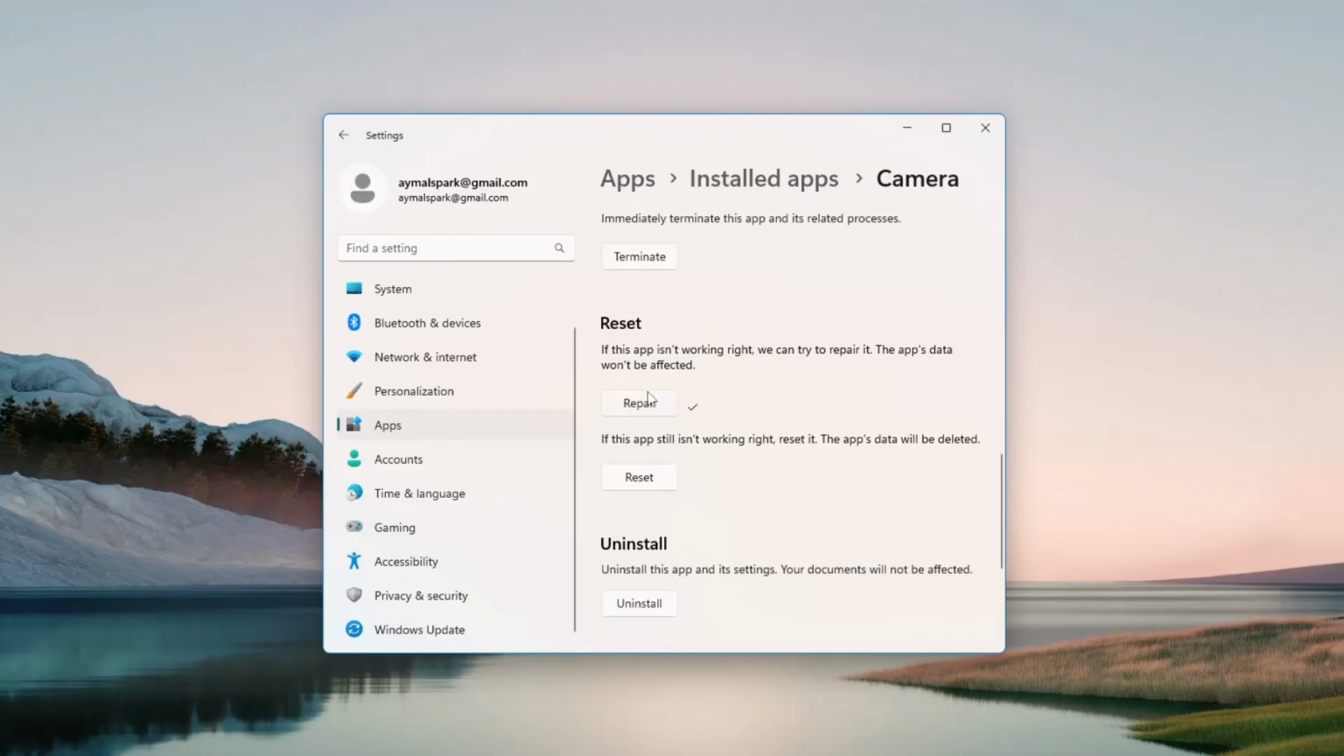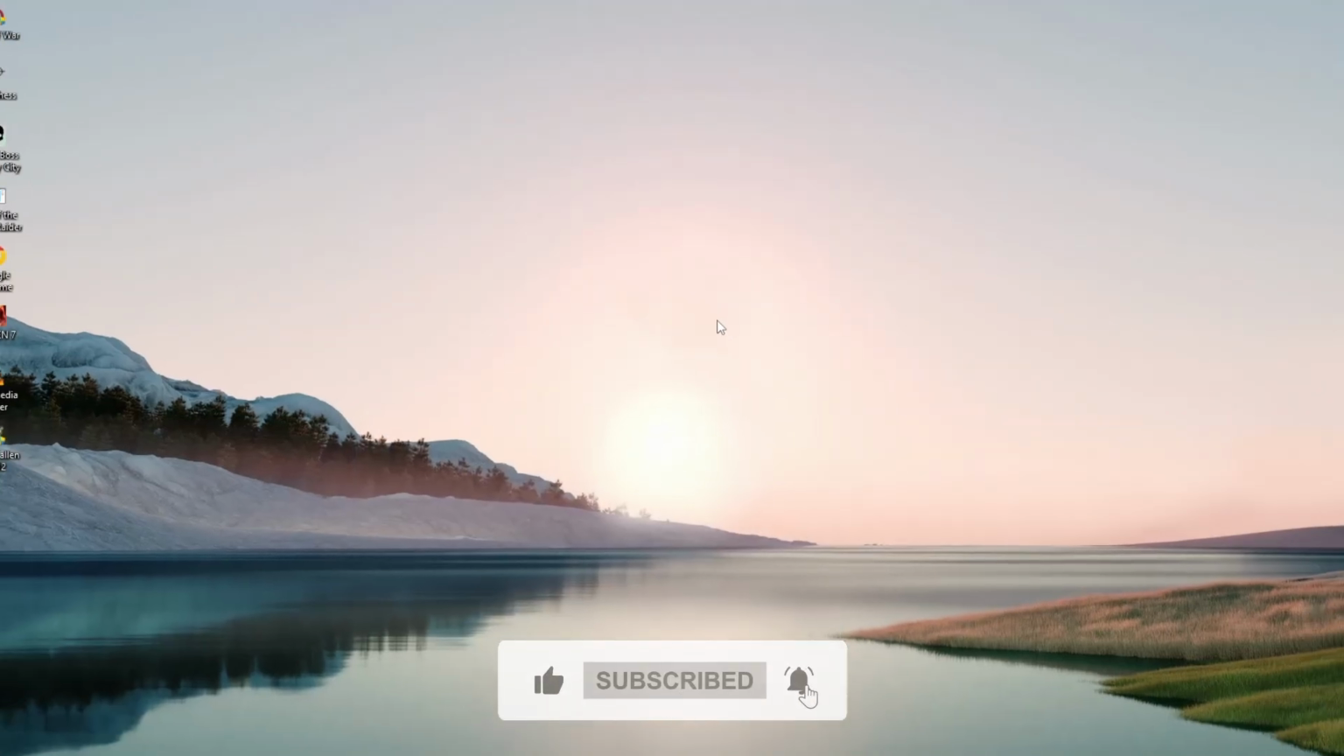If that doesn't resolve the issue, the next step is to reset the app. Keep in mind that resetting will delete the app's data, including preferences and sign-in details. If you want to proceed, click Reset. Once you've done this, close the Settings window and hopefully the issue will be resolved.